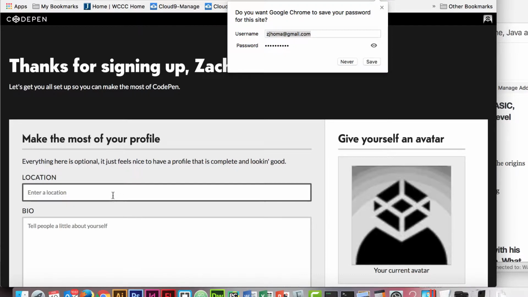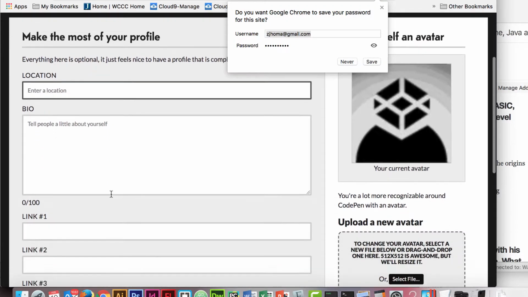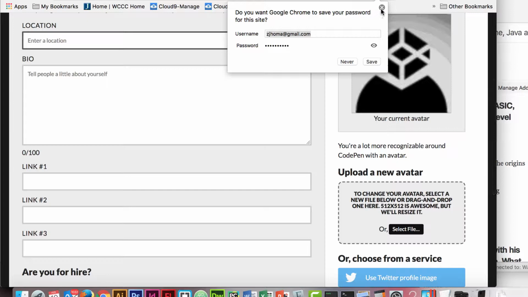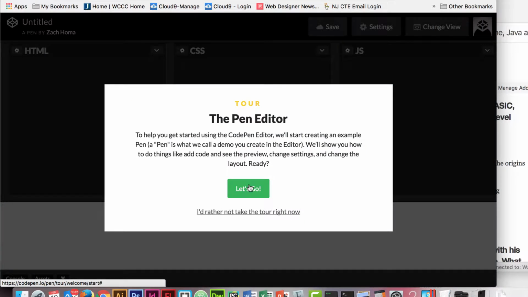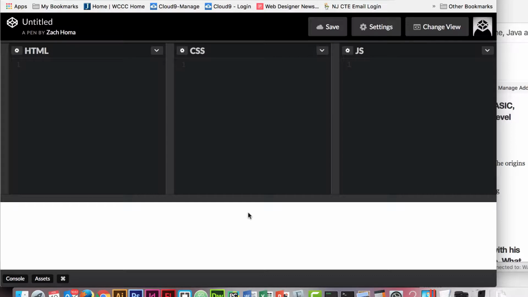And there's my account. You don't have to put any of this stuff in here. You don't have to save any of this, so I'm not going to do any of this. I'm just going to save and continue right now. And it has a "Let's go" here. This is for taking a tour, and I'd rather not take the tour. I'll give you the tour.